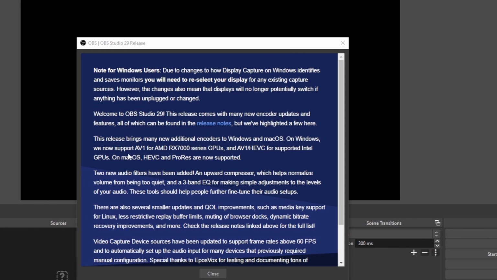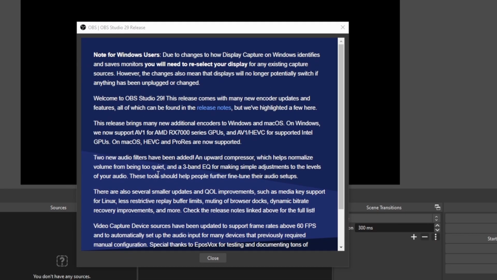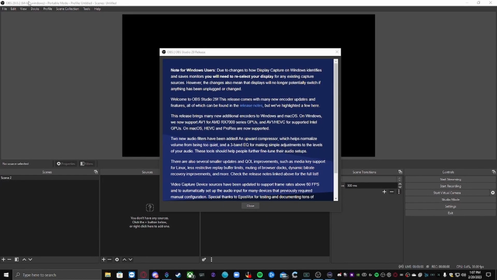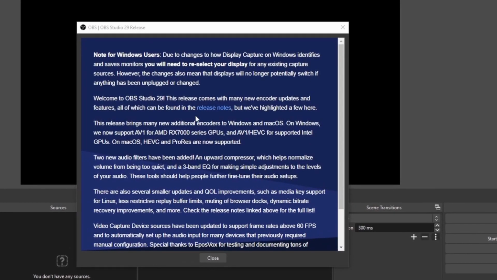But first, can we just look at the OBS Studio 29 patch notes? As we can see right here, look at this, OBS 29, baby. Look, it's so clean. It's so small. Why is the text so small? Anyway, let's just go ahead and get in here, all right?